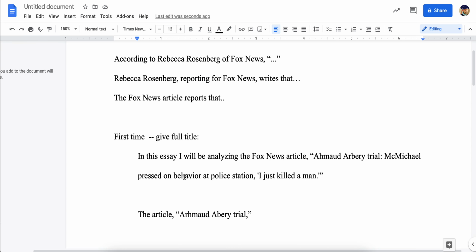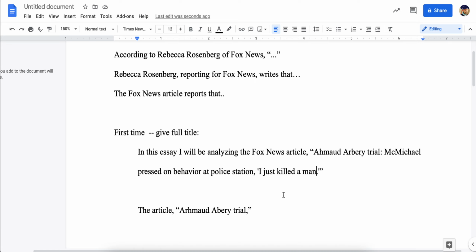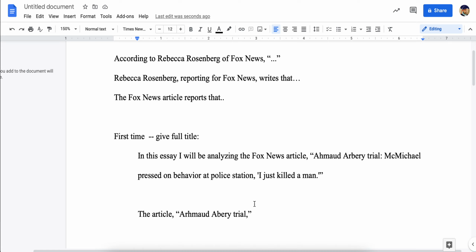So here I've kept the same capitalization as it is displayed on their website. And after the first time I give the full article title, I have the option, if I want, of just referring to the article title by the first few words. A simple convention would be whatever's before the colon or just the first few words, like this.